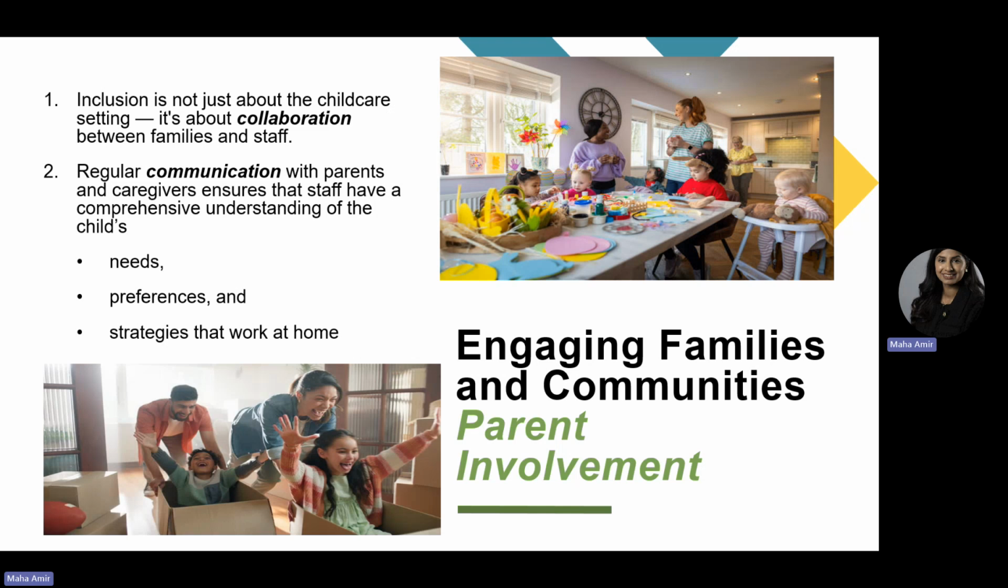How do we engage families and communities? We spoke a little bit about how important it is for the child's development. Inclusion is not just about what is in the childcare setting itself. It's about collaboration between families and the staff acting as one. Regular communication with parents and caregivers ensures that staff has a comprehensive understanding of what the child's needs are, what the child's preferences are, and what some of the strategies are that work at home that we can replicate in their childcare setting as well.